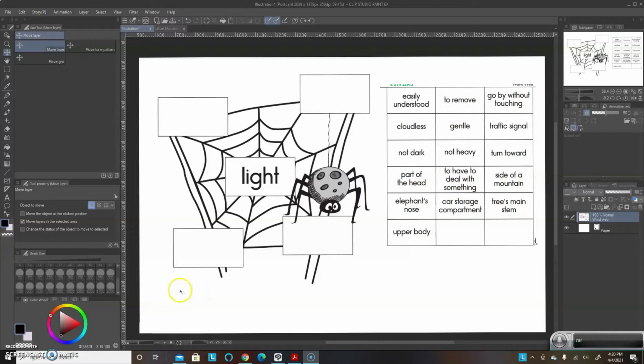So the word web is a simple activity. If you look on my screen right now, you'll see a card with a spider, a word in the middle, and then blank spots on the outside, as well as an array of cards with meanings in them that are going to match up with our word in the middle.